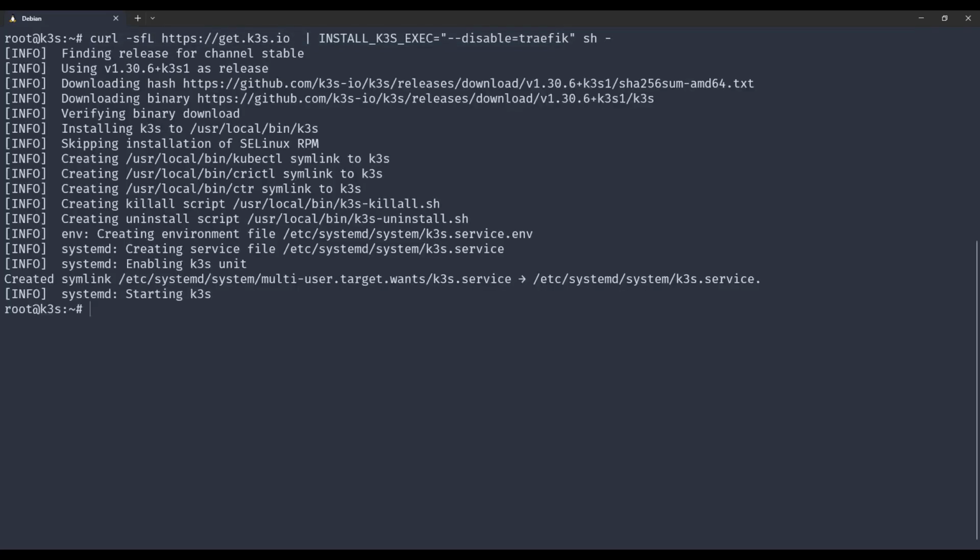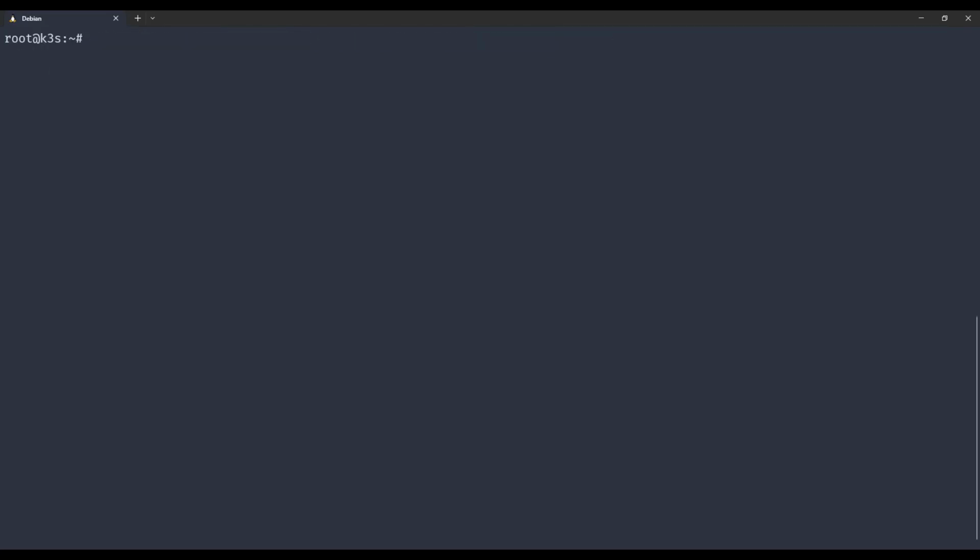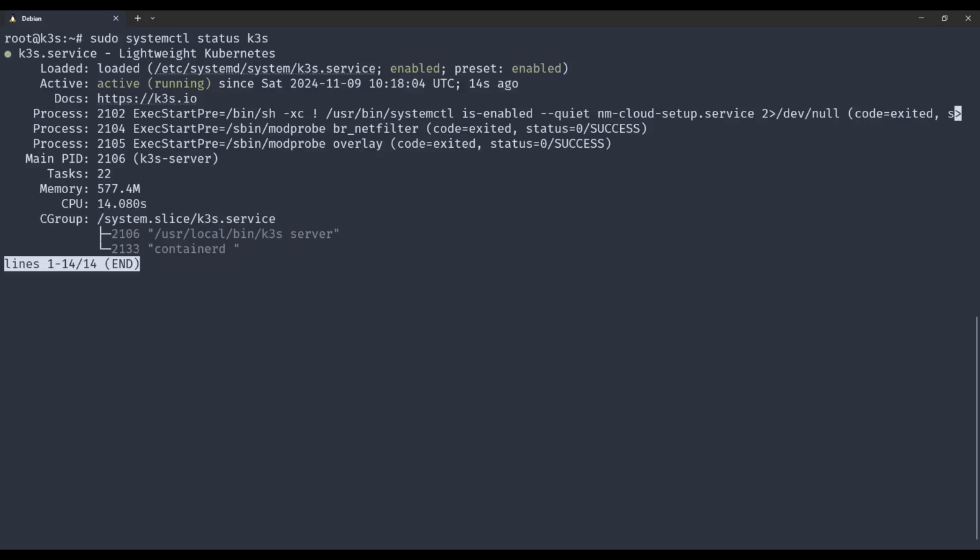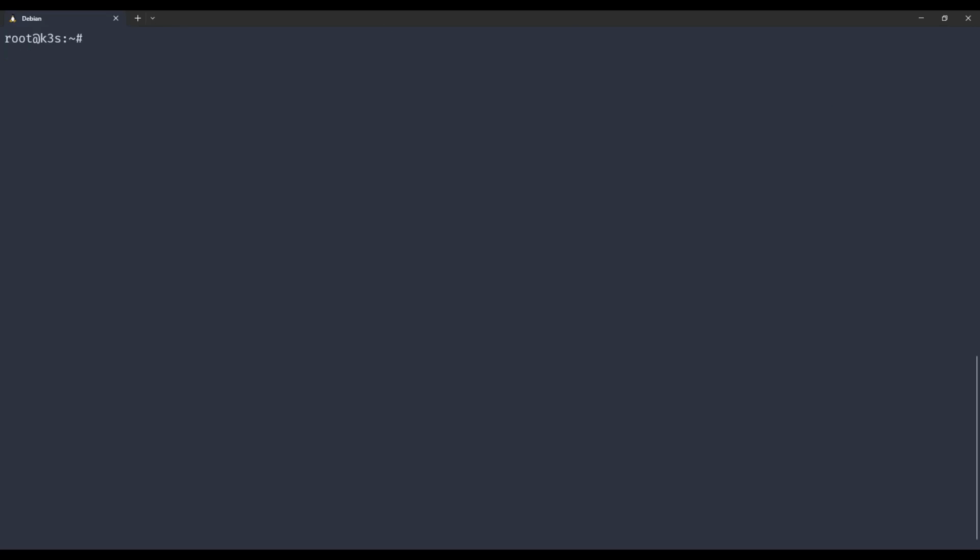As you can see, the command has run successfully. Now let's check the status of the K3S. For that, use the following command: sudo systemctl status k3s. As you can see, the status is active running and also the service is enabled. Let's run a command to make sure that kubectl is working. kubectl get nodes. As you can see, we have only one node that we have set up so far and it is ready. Now let's go ahead and set up the other 2 nodes.